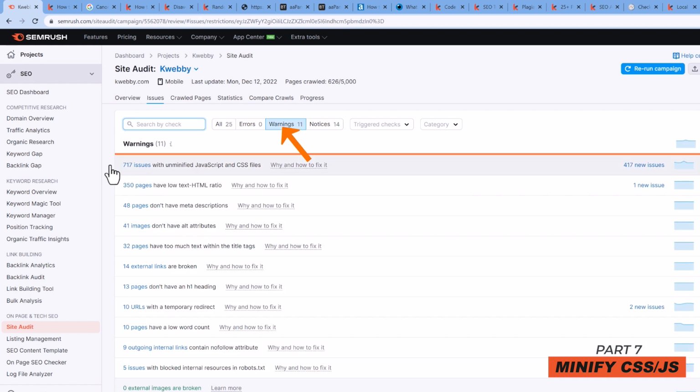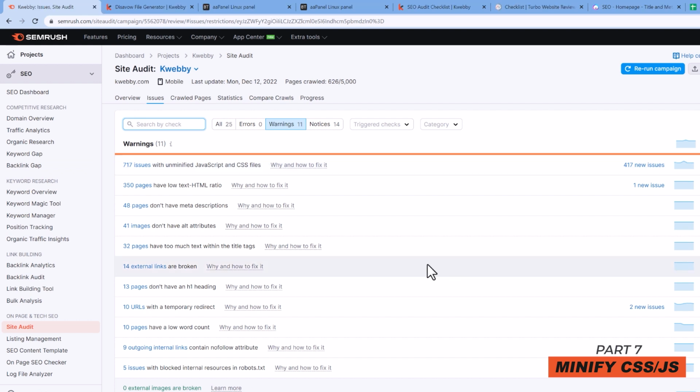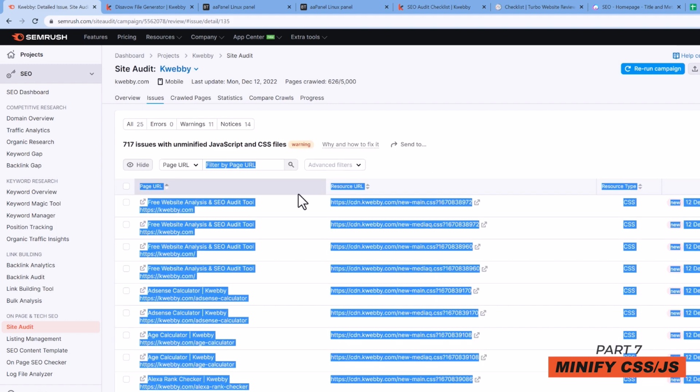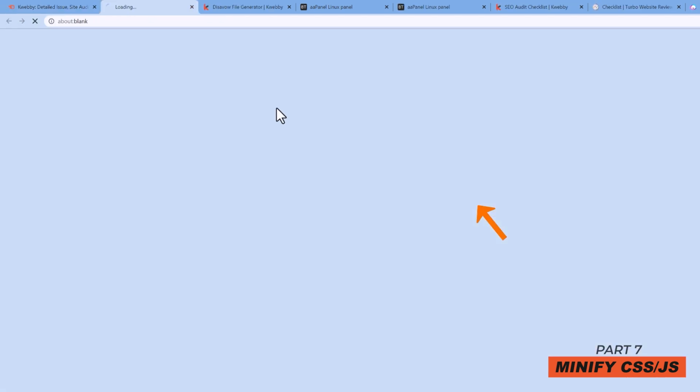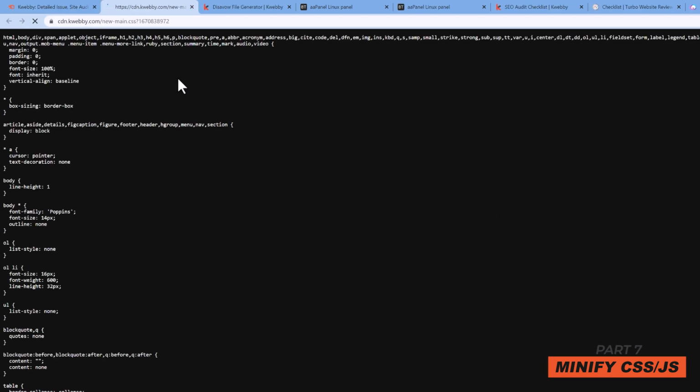And there are warnings. First is 717 issues with unminified JavaScript and CSS files. I've already done videos on Core Web Vitals, and minification is also a vital part of it. So in this video, we are going to minify these files, and if we open it, we will find the affecting URL or affecting file there. These are actually the files, with different URLs. Let me see which is the unique URL. As you can see, there's a cdn.webby.com, and there is a CSS file that's affecting it. If we open that, oh, it's not minified at all.